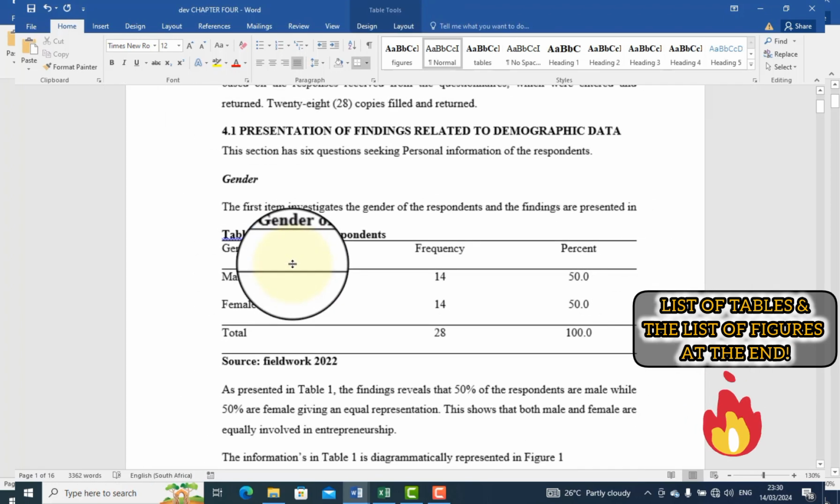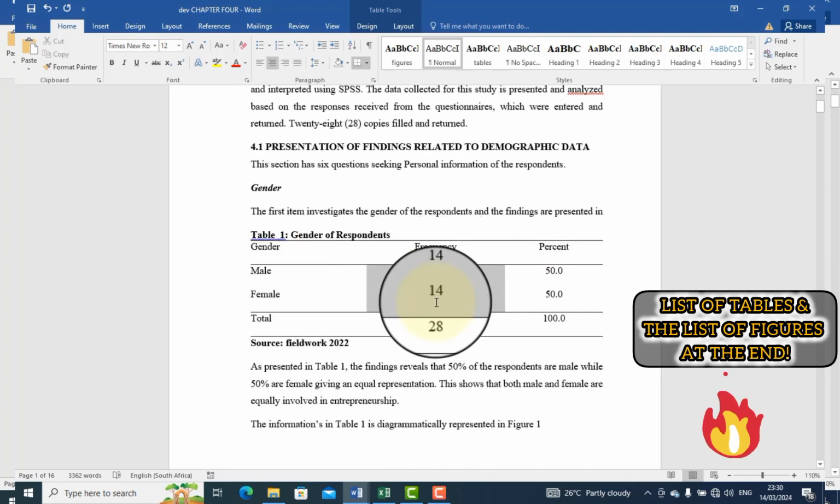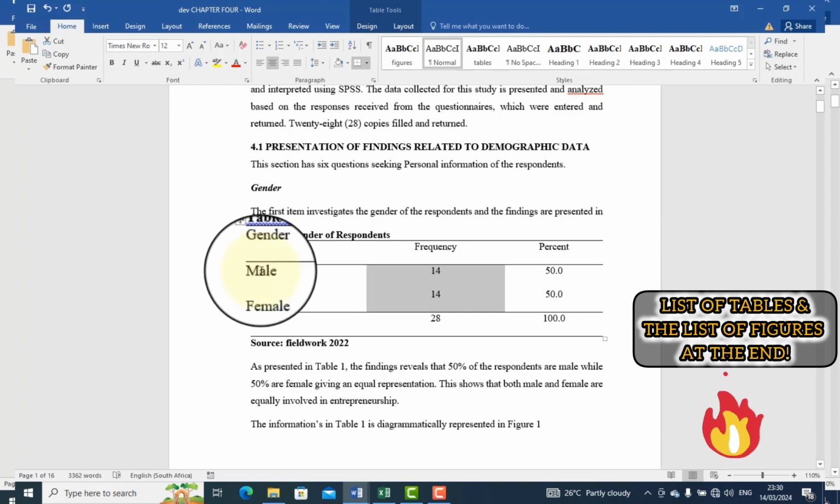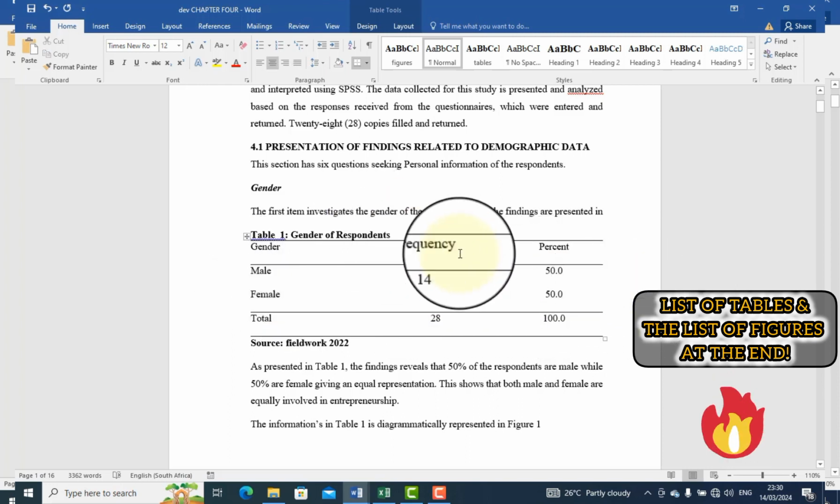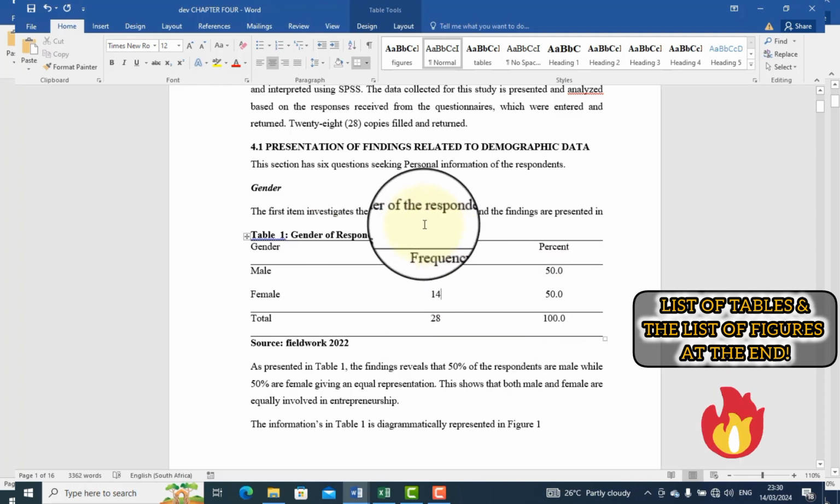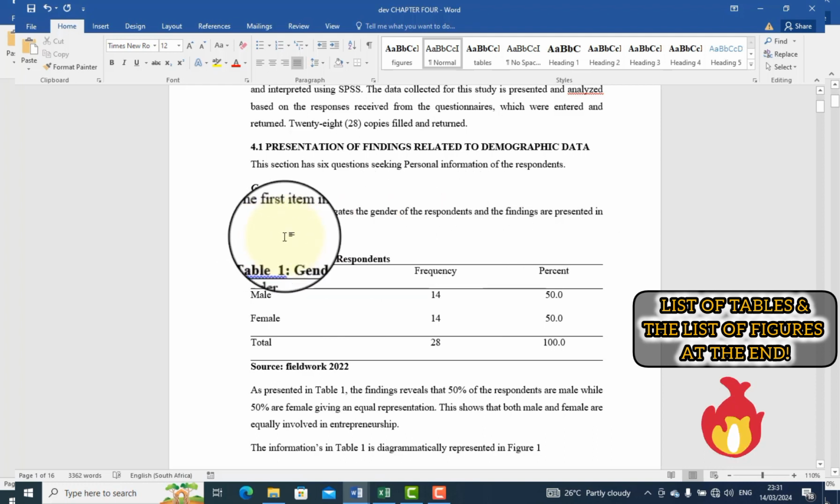From here, let me just expand this. You put the frequency. The frequency should represent the number of respondents for each option. And here, these are the percentages. We'll go to Excel and see how to automate this. But for now, how do you insert a table? Let me just put a table here so it shows you.